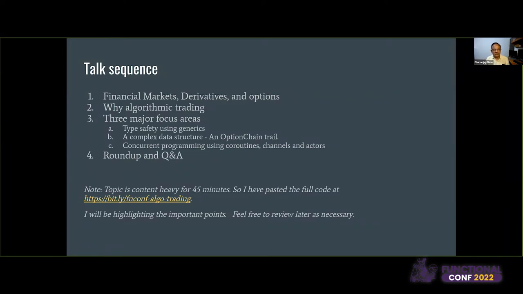The talk sequence is going to be like this. In the first 2 or 3 minutes I'm going to spend on the financial markets, derivatives and options, just to give people a little bit of an idea about that and why algorithmic trading. The talk itself is in three areas. I chose to just focus on three areas as opposed to the entire system. Type safety using generics, then we will look at a complex data structure, an option chain trail, and then we will be looking at concurrent programming using coroutines, channels, and actors. I roughly expect each part to last about 15 minutes, so I'll spend about 12 minutes, and from that point onwards, maybe take a break after each part for Q&A, and then move on to the next one.